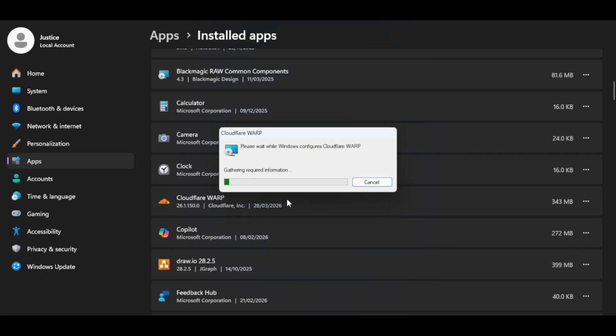In most cases, it's a simple process where you might just need to click uninstall or yes a couple of times. The uninstallation may take a few moments, especially if Warp has been in use for a while. Let it finish without closing the window. When it's done, the app will disappear from your installed programs list, which is a good sign that everything has been removed. After the uninstall completes, it's a good practice to restart your computer.